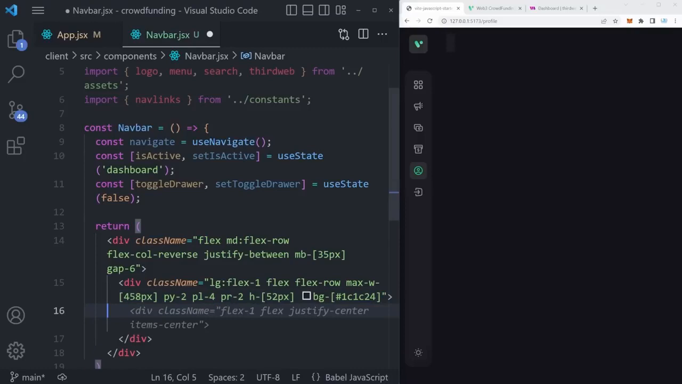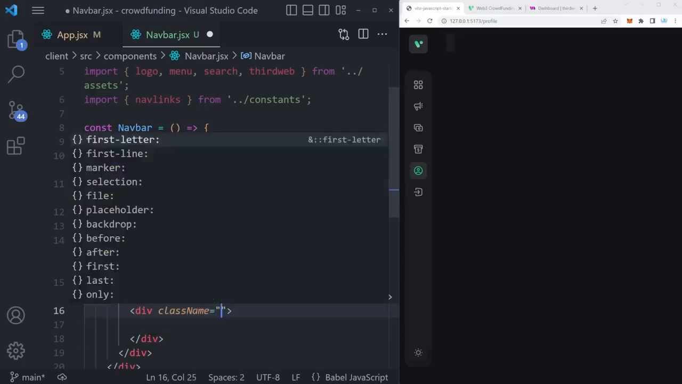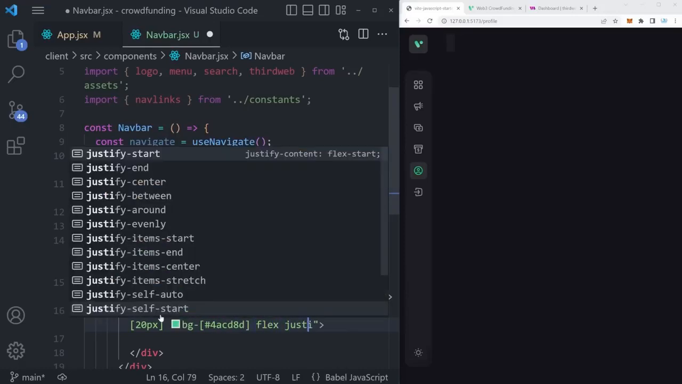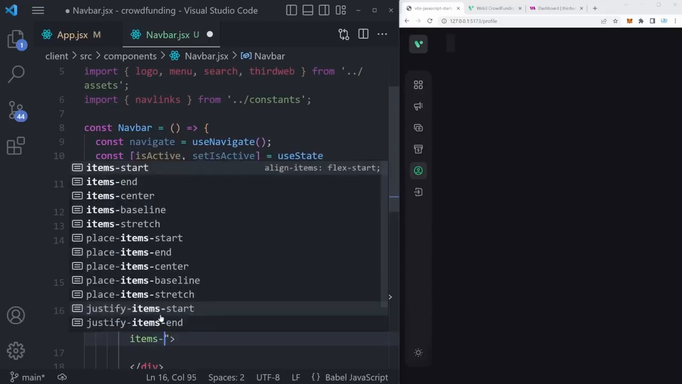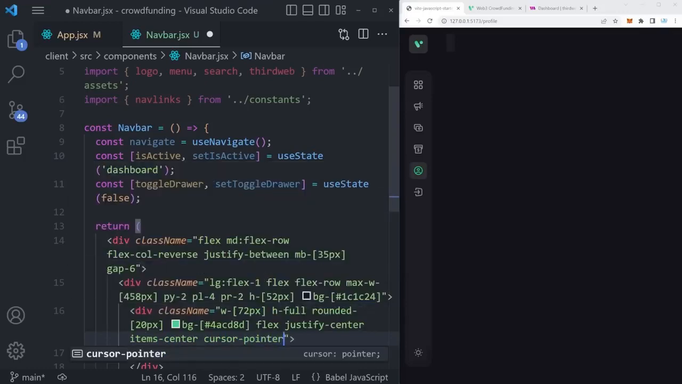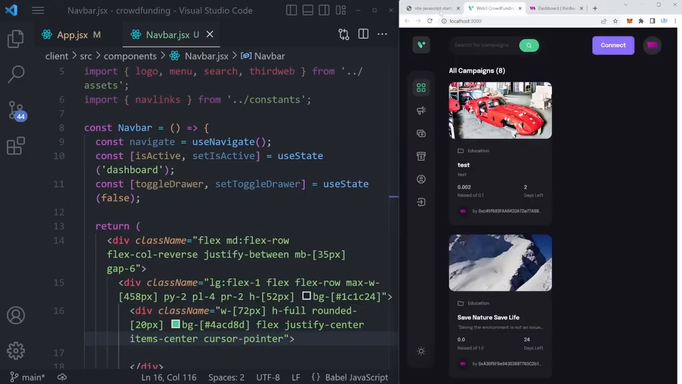Now, inside of there, we can create a wrapper for the search. So let's give it a class name equal to W-72 pixels, H-full, rounded -20 pixels, BG that's going to be #4ACD8D, flex, justify center, items center, and cursor pointer. We're creating this button that's going to appear right here.